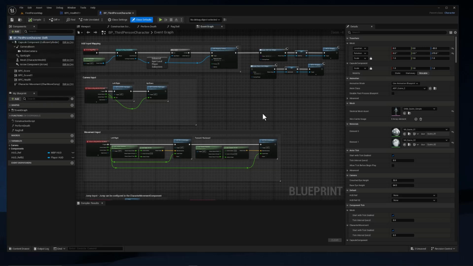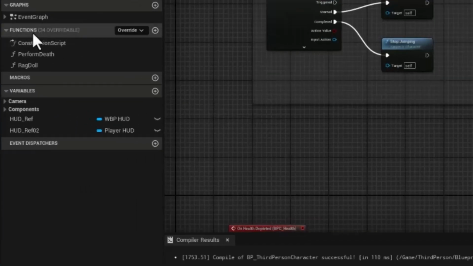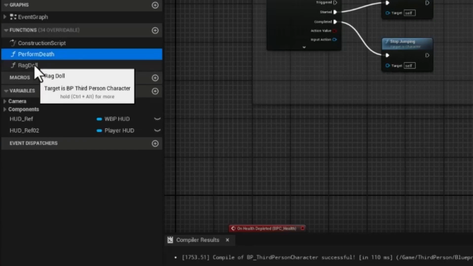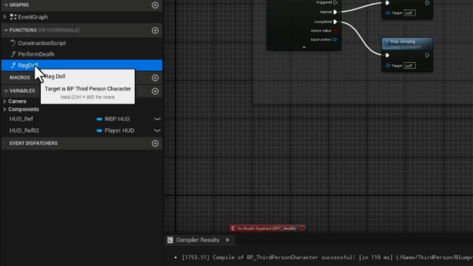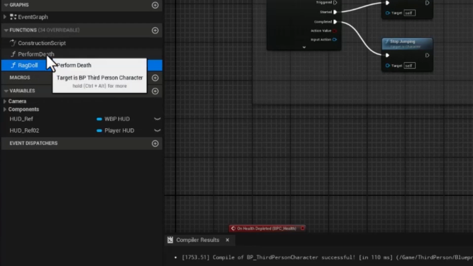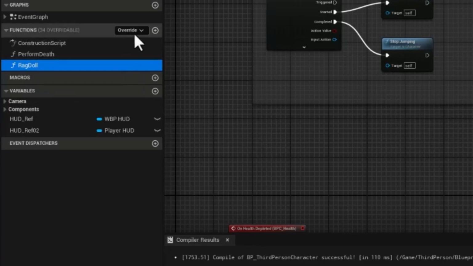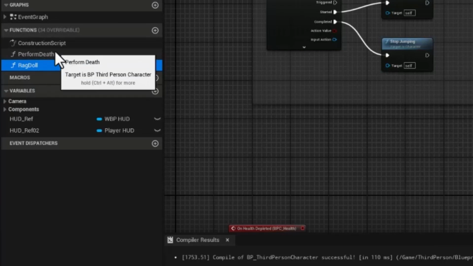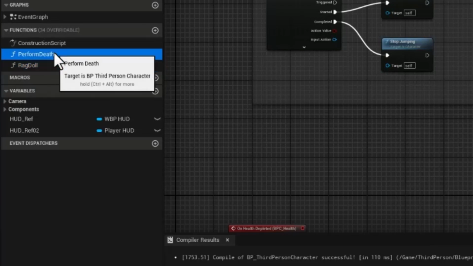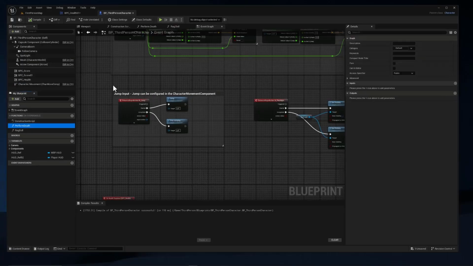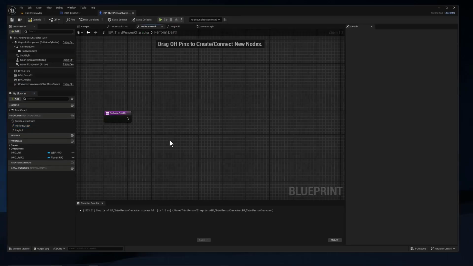After you add that, we need to add some logic that goes along with it. So what we need here are some custom functions. We need perform death, and we need a ragdoll function. This is going to allow our player to collapse. So click here, plus, and select a new custom function and name it perform death. And that should create a new function for you.